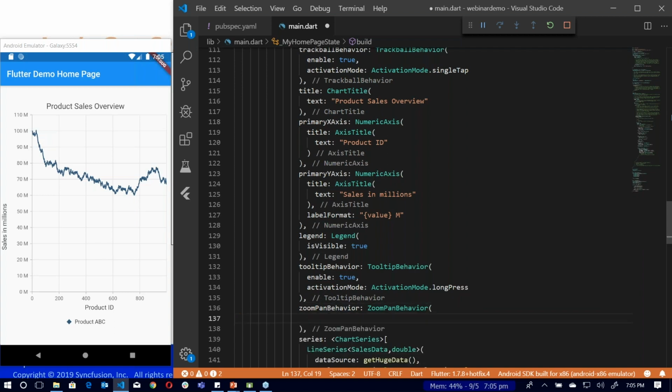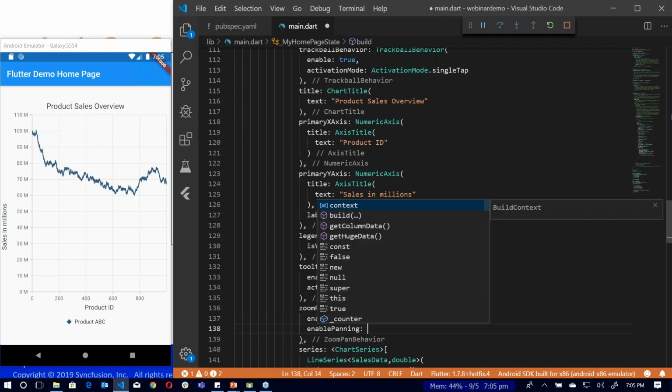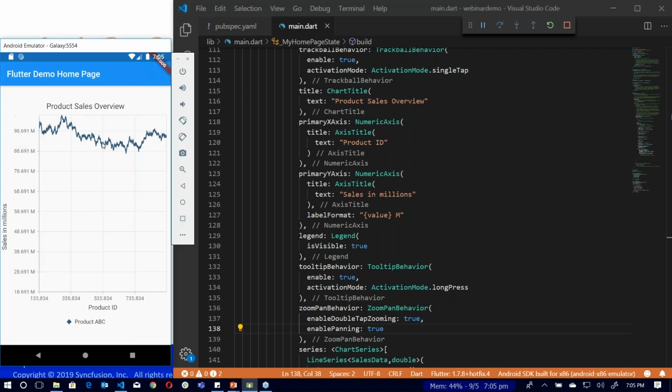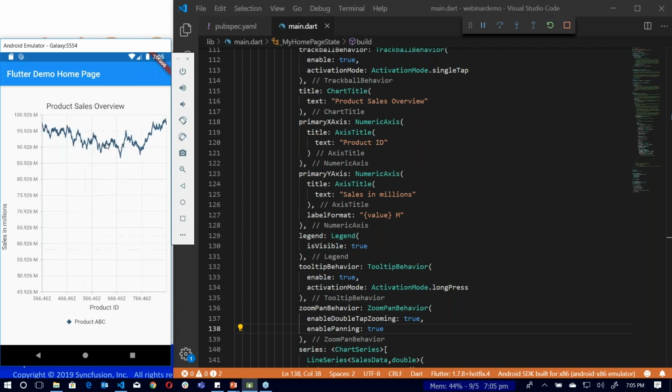So I'm going to enable double tap zooming, and I'm also going to enable panning. So let's save this. So there you go. I'm just going to double tap at this point. So it is zooming now.